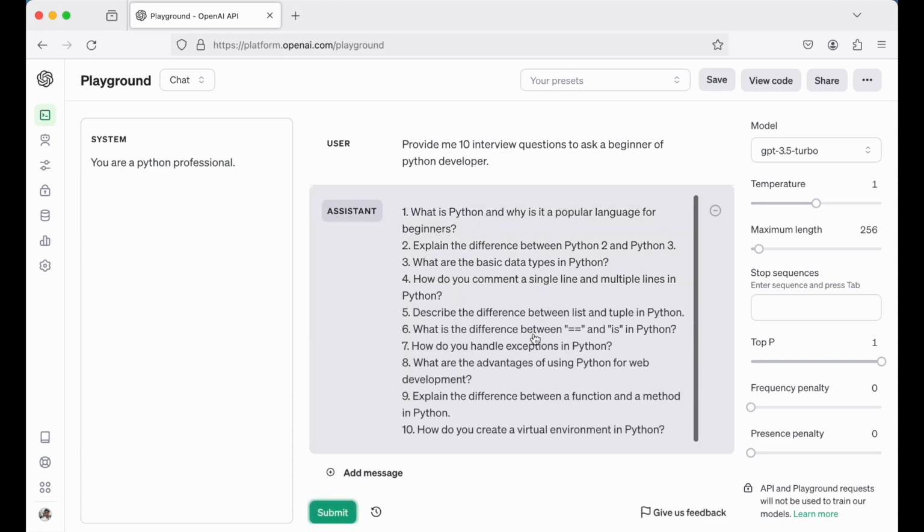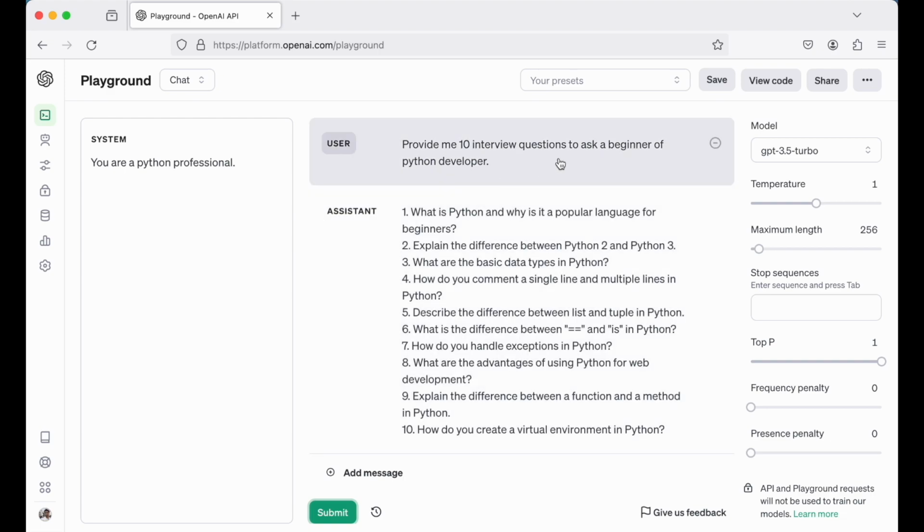So now it has given me 10 interview questions. What is Python and why is it a popular language for beginners? Explain the difference between Python 2 and Python 3. What are the basic data types in Python, and so on. So these are quite good questions to ask a beginner. Okay, so let me show you another example.